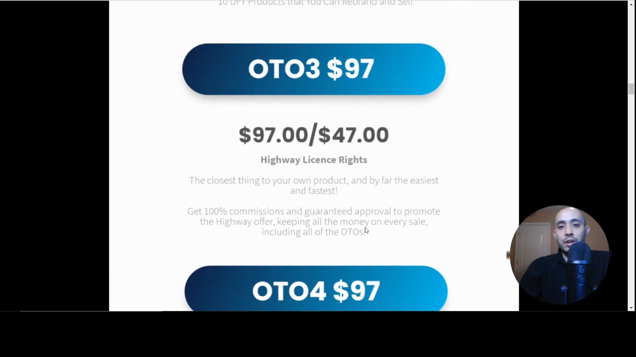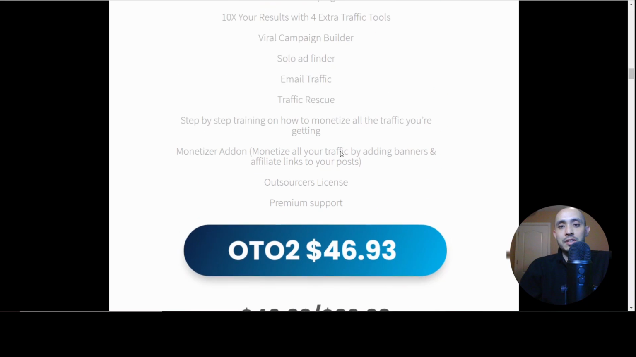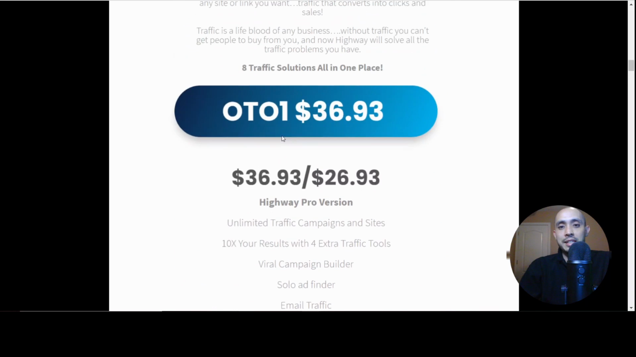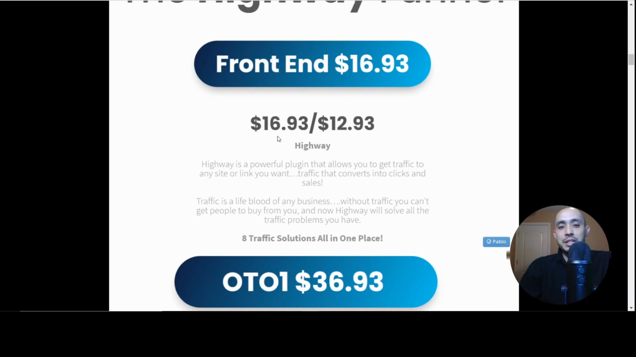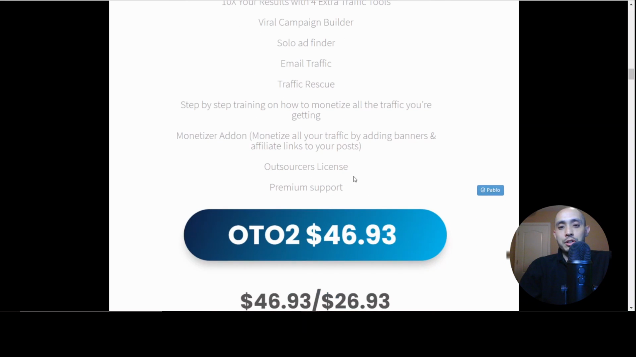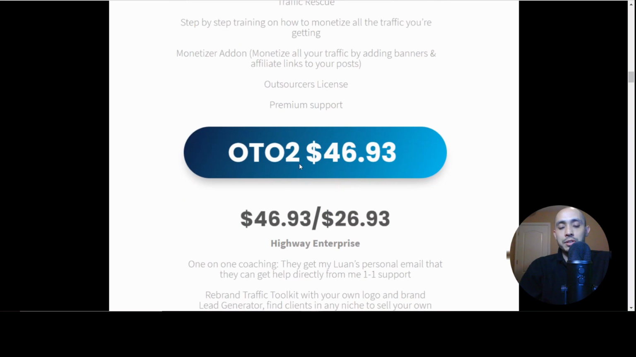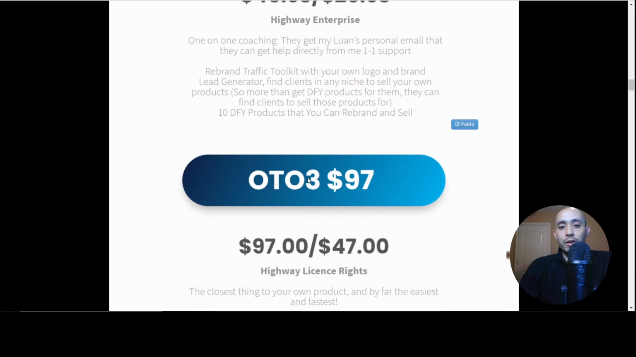You know, $47 down sells, $26, and again, these are all optional. You don't necessarily need these. If you're mainly wanting to just get that plug-in, again, it's only $12 right here, and these are all optional. And you can pick and choose which ones you prefer. If you wanted only OTO 2, you could do that, and it's all up to you.